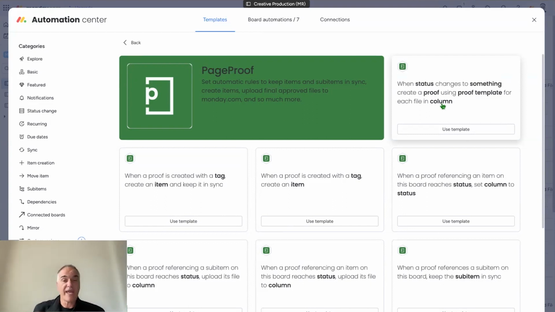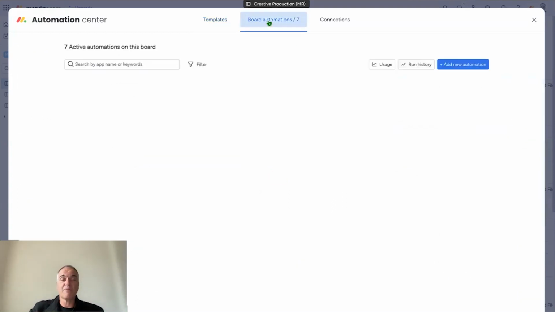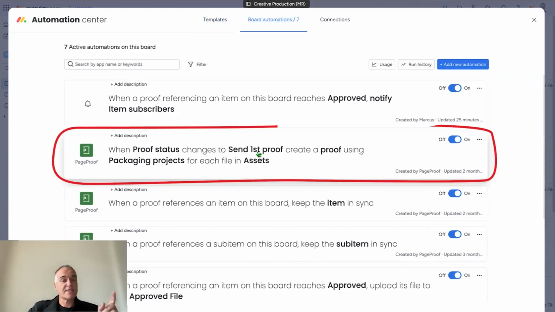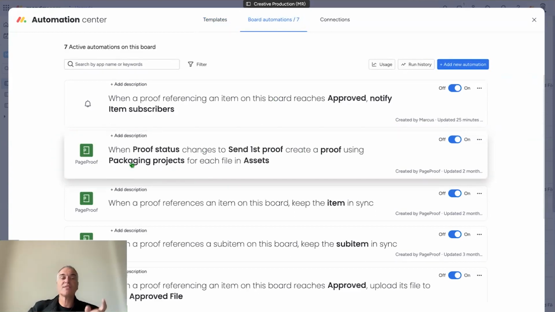So if we actually look at that template inside the automation section, here is the way it looks. When the proof status changes to send first proof, create a proof using packaging projects, which is the name of the workflow template over in PageProof, for each file in the assets column. That's it. That's what you need. So you just need a proof template inside of PageProof, and then you just add this recipe to your board.